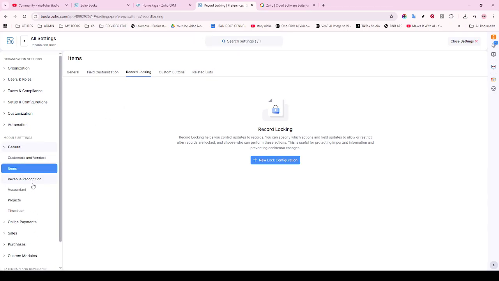And there you have it. You've successfully locked transactions in Zoho Books, safeguarding your financial data and ensuring seamless operations.